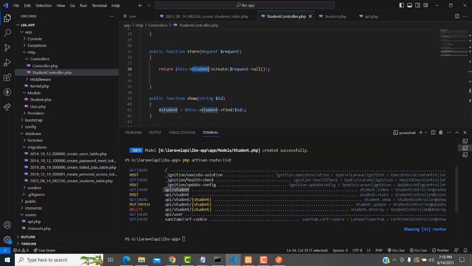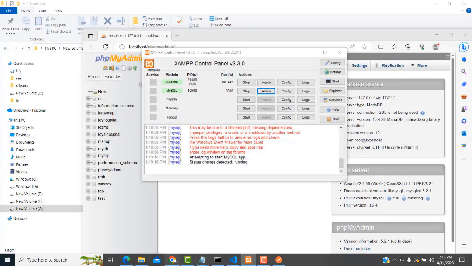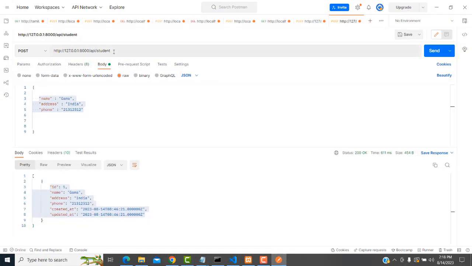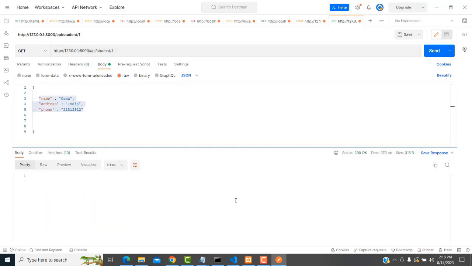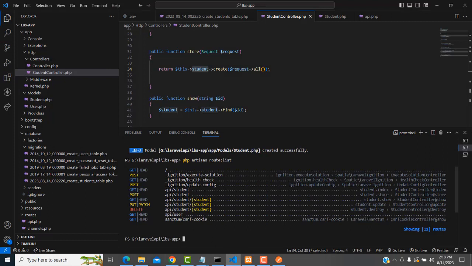Okay, so how does the show method work? This is the get method, not the post method. This is the show method here. So this is the API. You just copy this API, go back to my Postman tool, and paste it over here. Instead of this, yes, student ID. This is the student ID over here, right? So one. So get request.